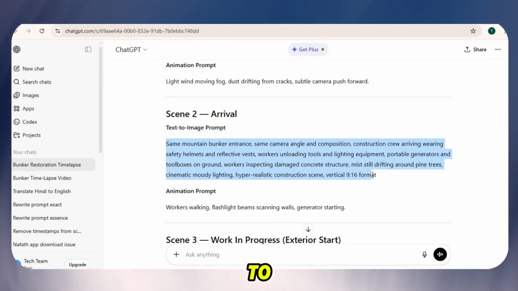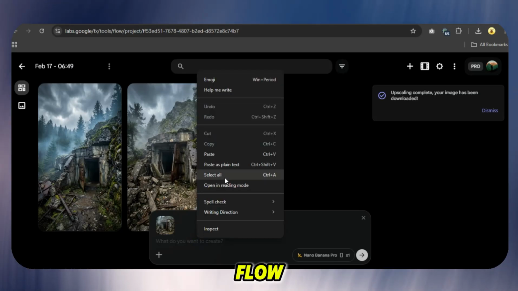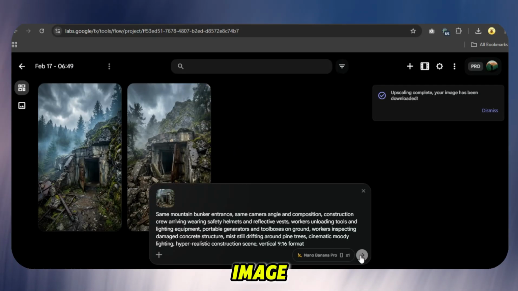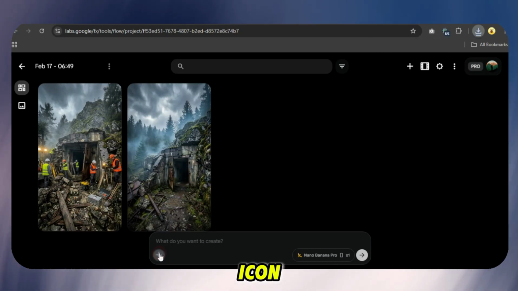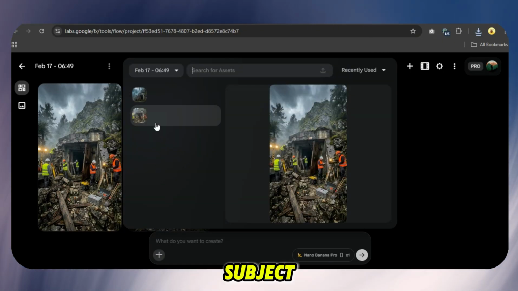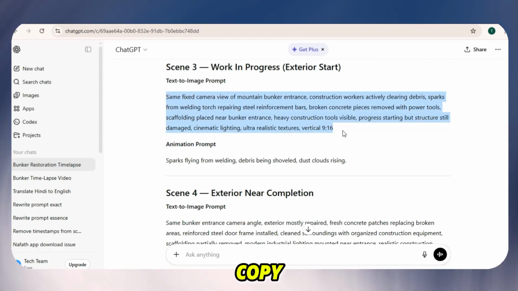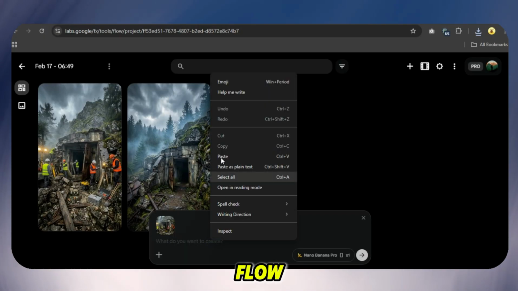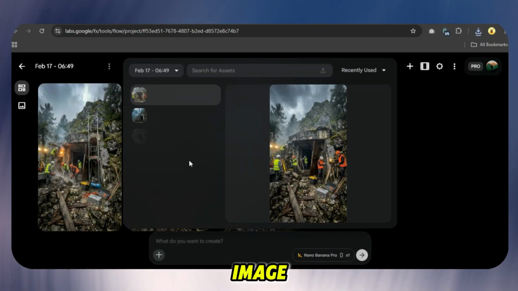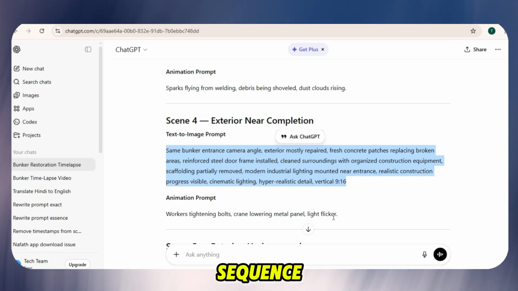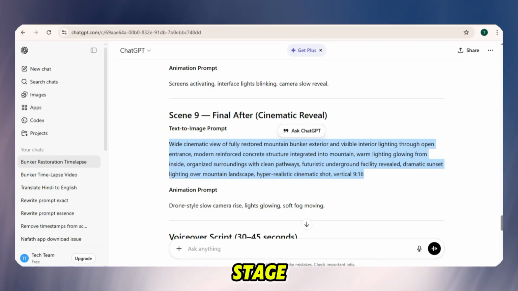Next, return to ChatGPT and copy the Scene 2 text-to-image prompt. Go back to Flow, paste that prompt, and generate the image. Once it finishes, download the new image and again use the plus icon to set it as the updated reference subject. Repeat the same workflow again. Go back to ChatGPT, copy the Scene 3 prompt, paste it into Flow, generate the image, download it, and set it as the next reference image. Continue following this exact sequence for the remaining scenes until you have created a full set of images representing every stage of the story.